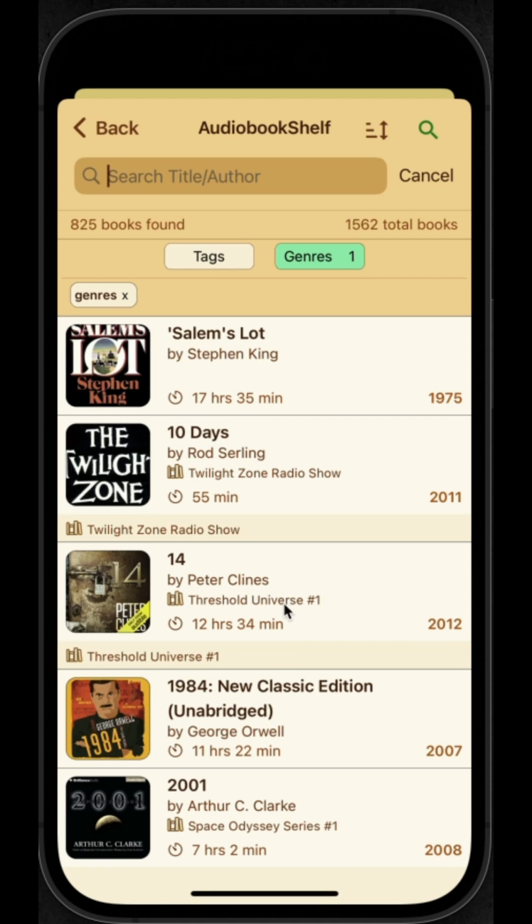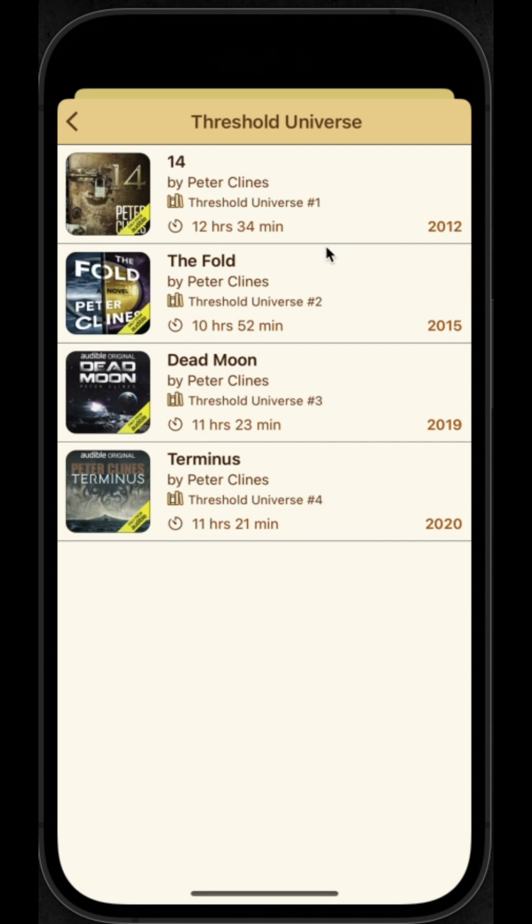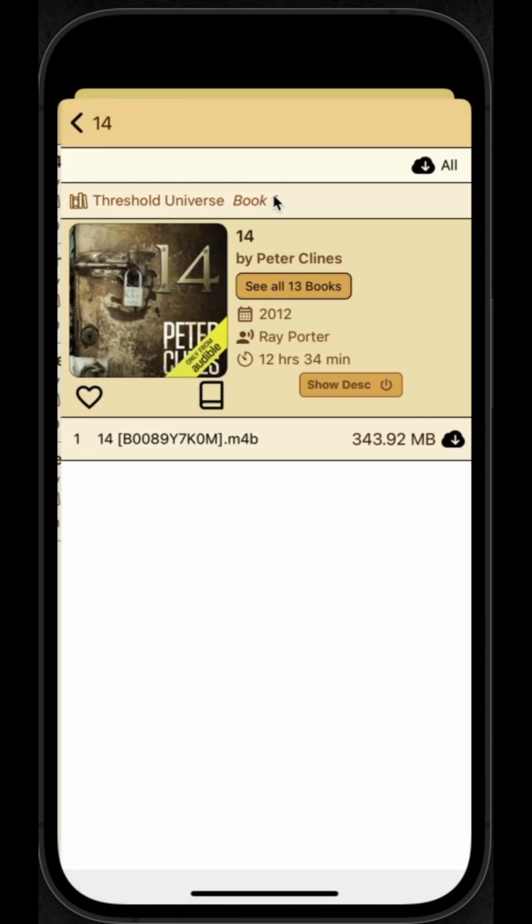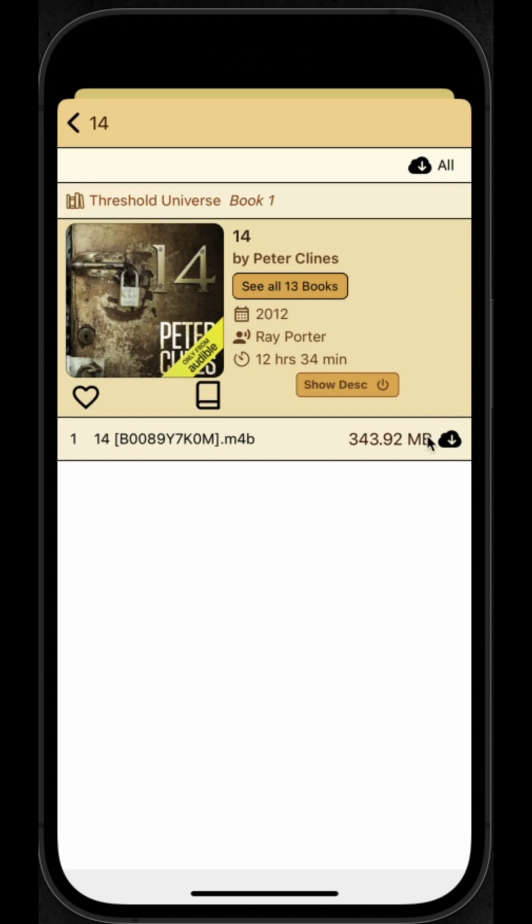There's a few other quick features to show with the AudiobookShelf. If you do have series, they will be listed underneath the book. So if we click on the series, it will take us to all the books in that series. And then if we click on a book, obviously we'll be taken to our book page where we can download that book to listen to.